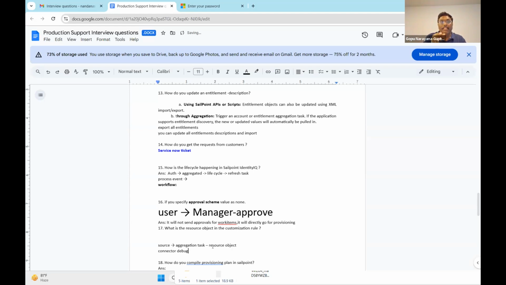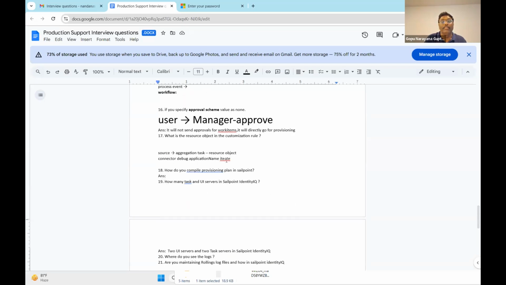And that is the reason I'm trying to give more information. Connected debug is there, and you can give the application name in the connected debug command. After that you specify iterate, and if you do the iterate, then you can see that object. If you are not able to do this, please let me know. I'll try to make one video on this.